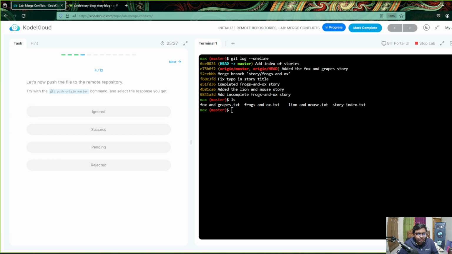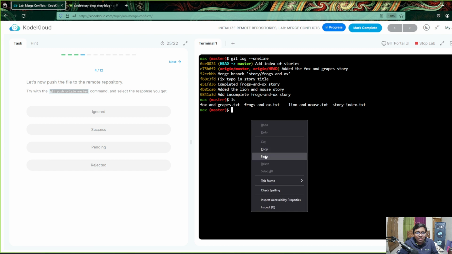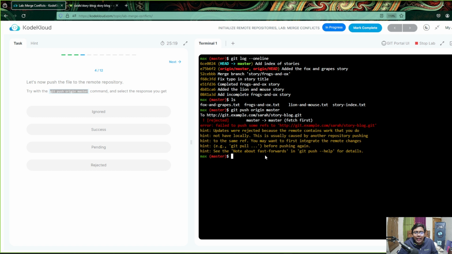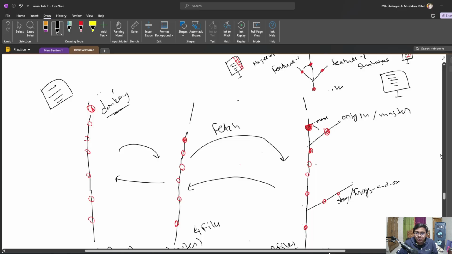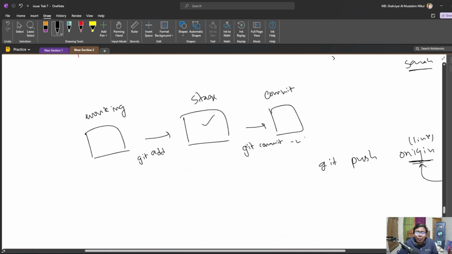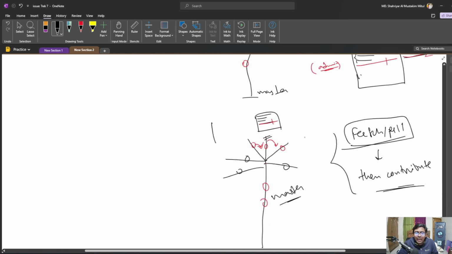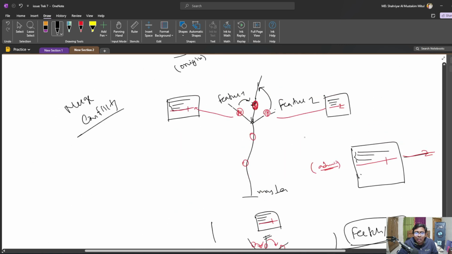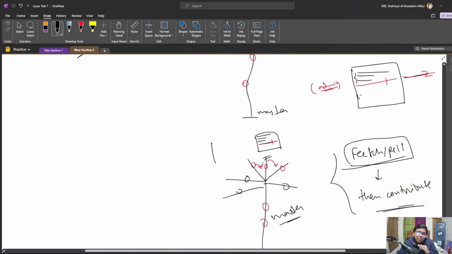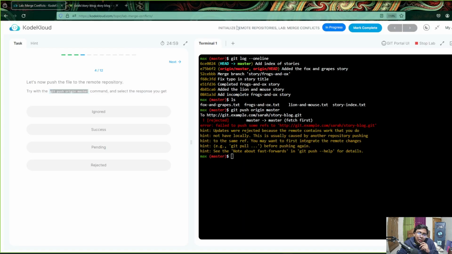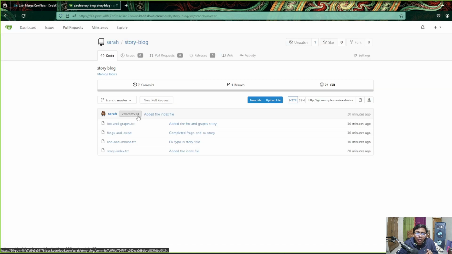Let's push it: git push origin master, paste. Here you can see it is rejected. Why rejected? Every time I told you previously what a developer should do: before contributing, he should fetch. And also when we went here, I saw that a story token index was already created, which basically added the index file.